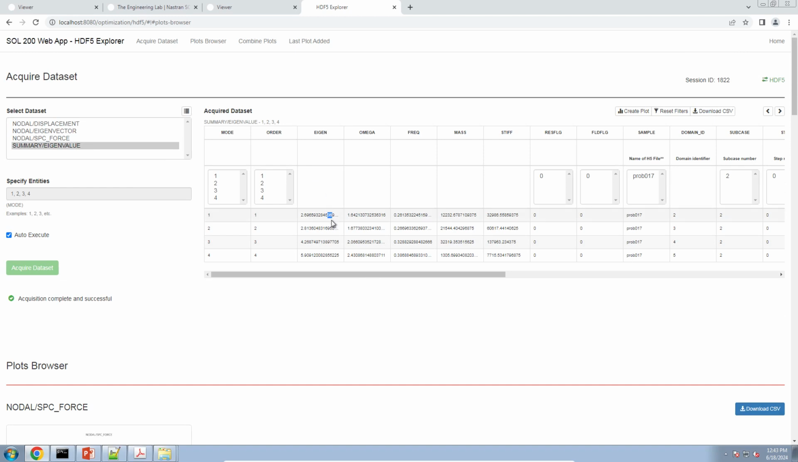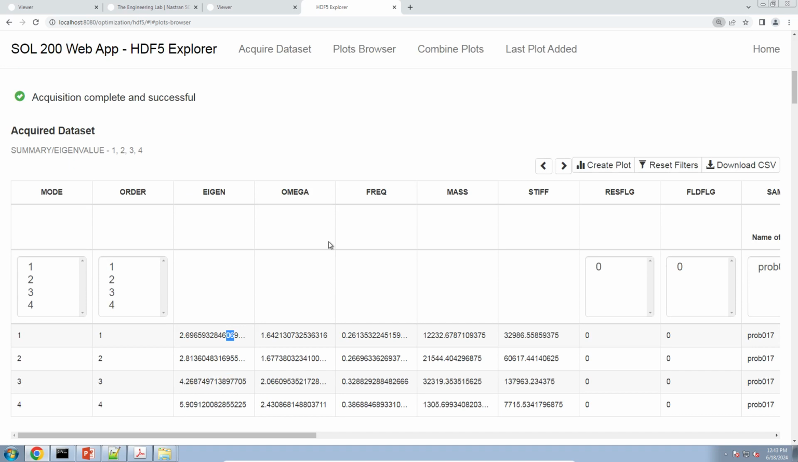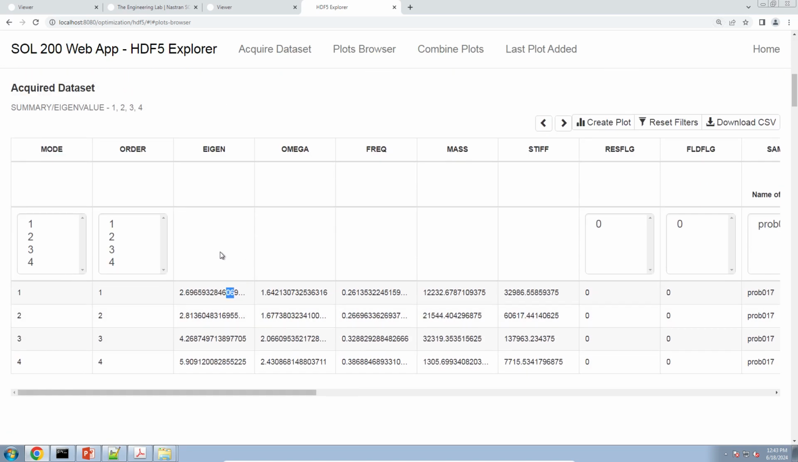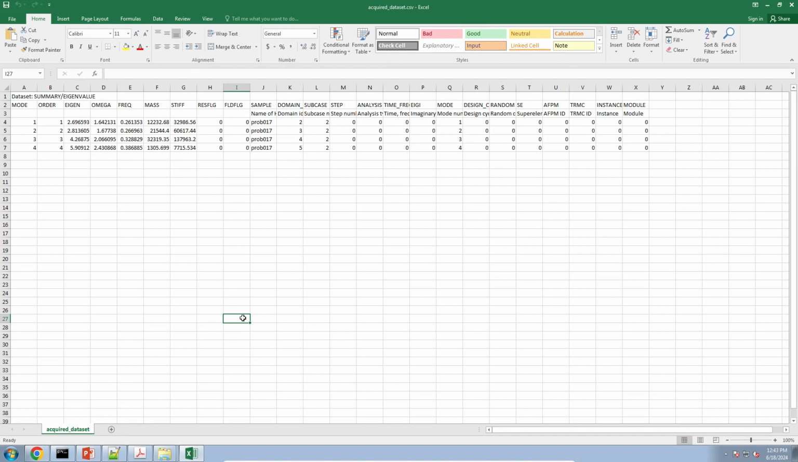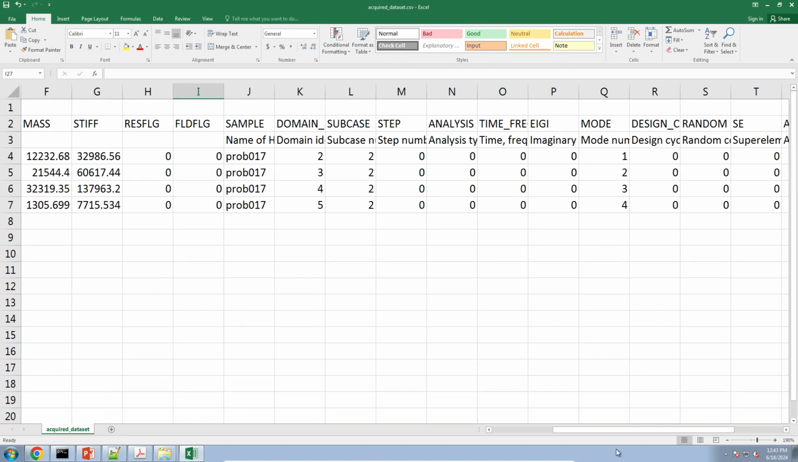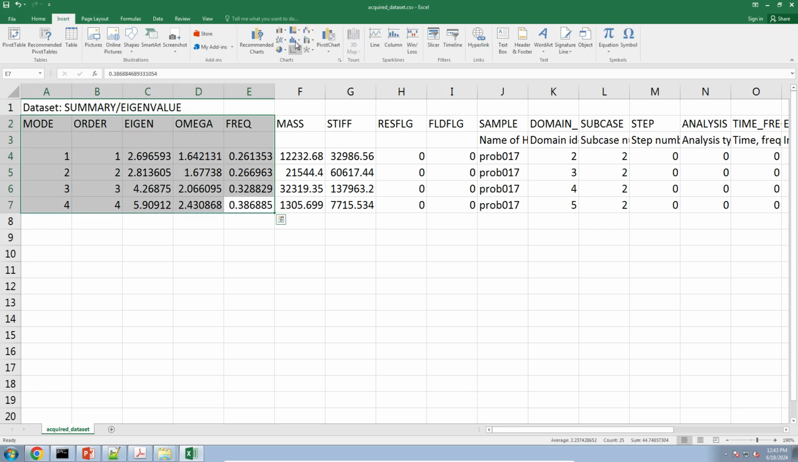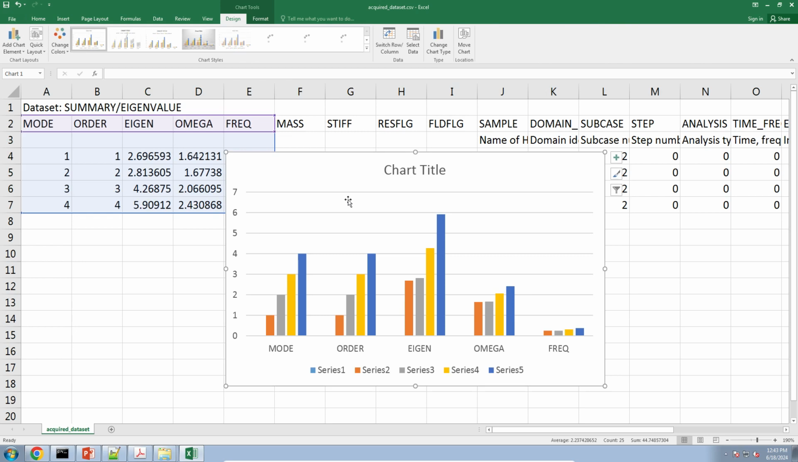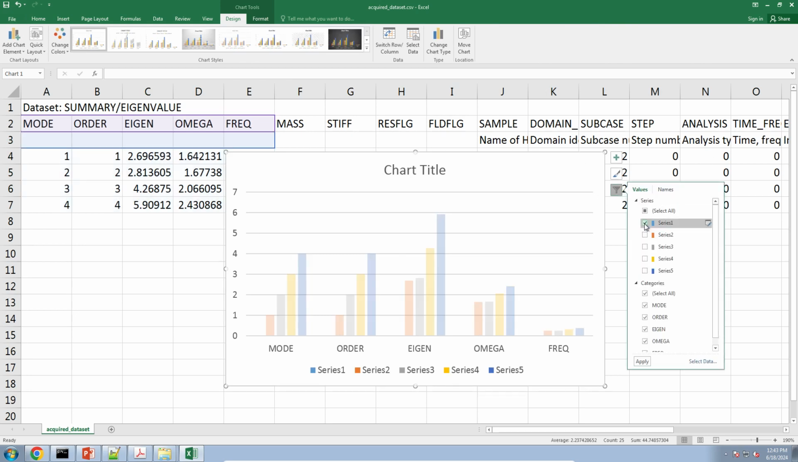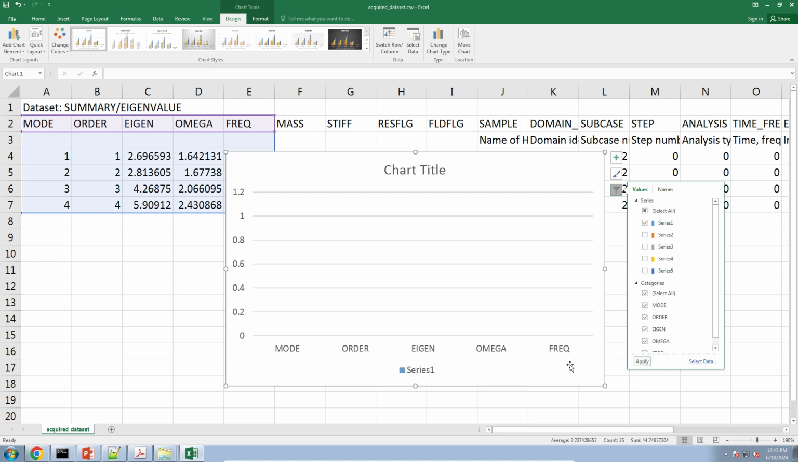If we zoom in, there's a column for eigenvalue or buckling load factors, so 2.69, 2.81. Here in the top right, you can click download CSV, and this will download a CSV file for you. And here you can select the data and create your bar chart. Then you have to take some time to maybe turn off some of the values. So here, let's only display this column.